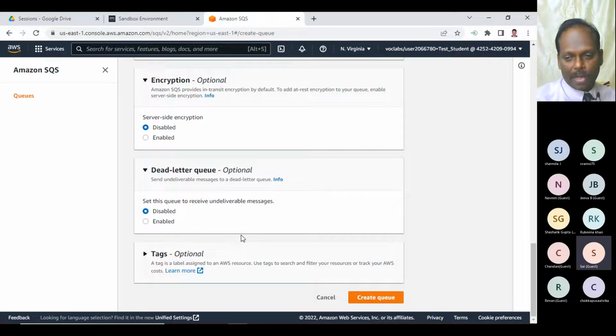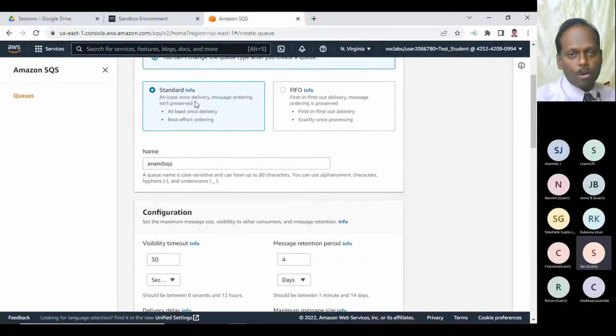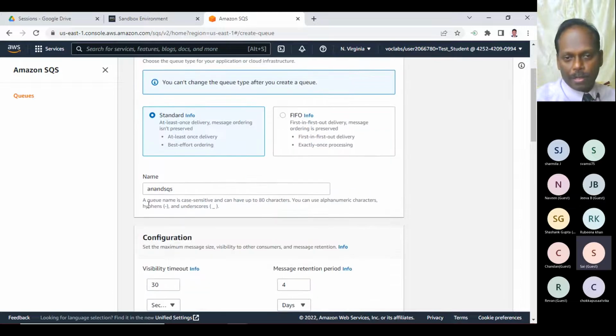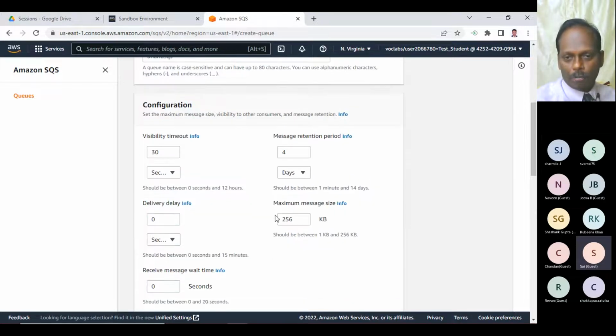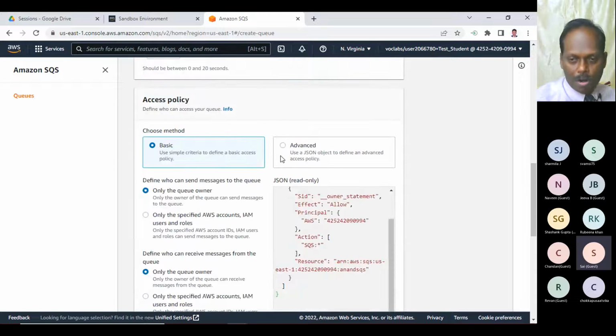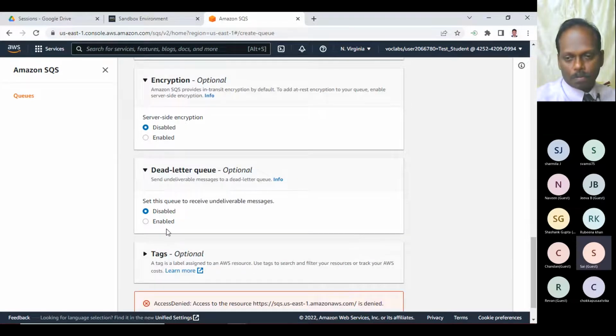Tagging is optional. If you want, you can. So these are all the things. I didn't do anything much. I have just given a queue name, and we also understood the configuration, especially the messaging details. So I create a queue.